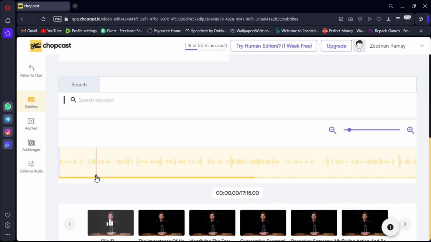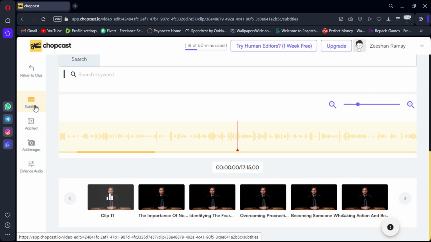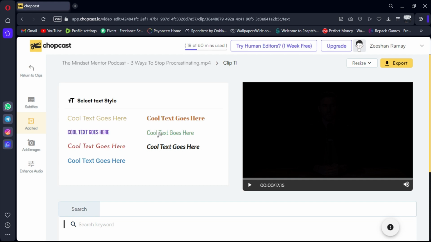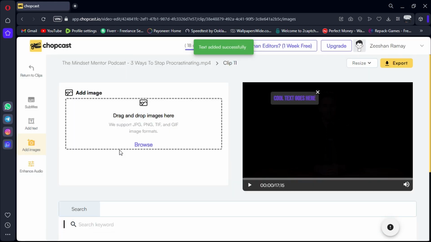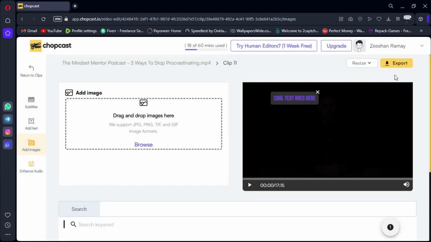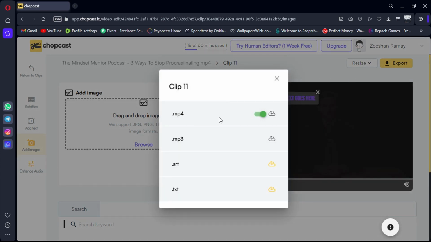In the video editor, you'll find various tools to enhance your clips further. You can add subtitles, trim the clip, adjust the volume, and more. Once you're satisfied with the edits, you can export the clip in your desired format. And that's it. With Chopcast, repurposing your videos has never been easier.